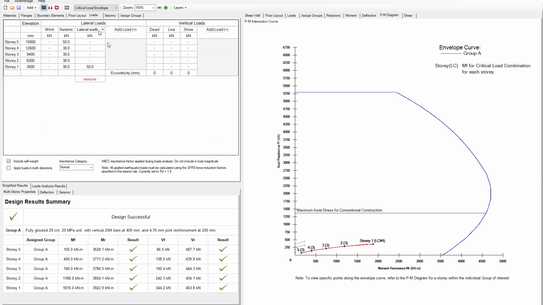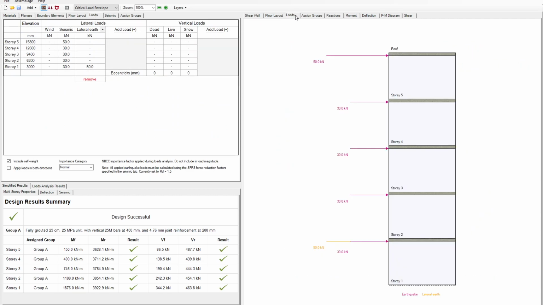So if I take a look at my loading, you'll see, if I click on loads here, I have earthquake loads along the height, and then I have a larger lateral earth pressure at the base.